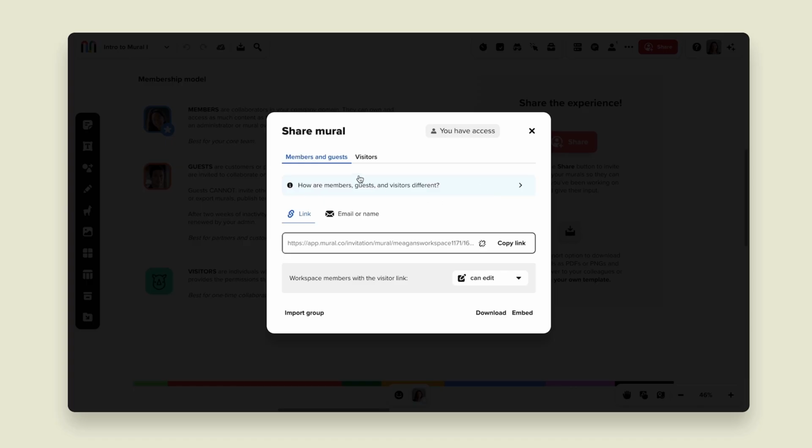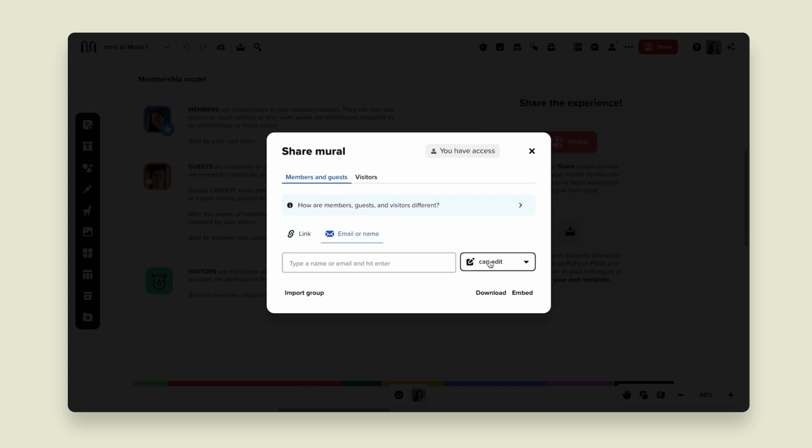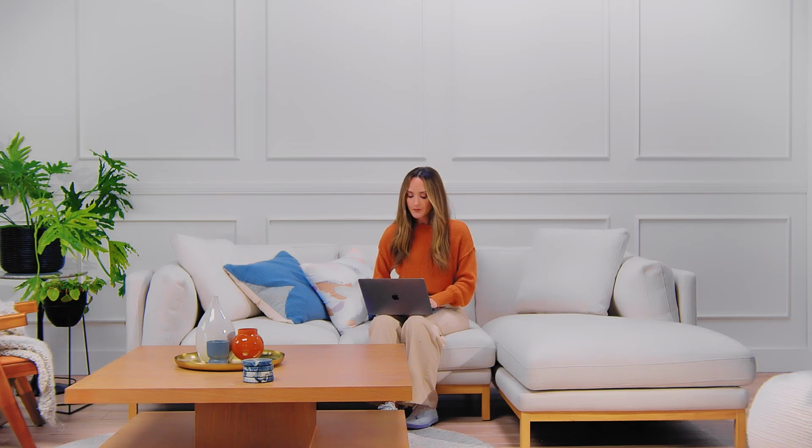Members are your core team members. These people are a part of your organization, and they get the full suite of Mural. They can facilitate, they can share murals, they can create templates, they can do it all. This first tab is how you invite in a member. You can either share a link with them, or you can invite them directly through their email. And note that you can also change their editing access, whether or not you want them to just view the mural only, or if you want them to come in and collaborate with you.